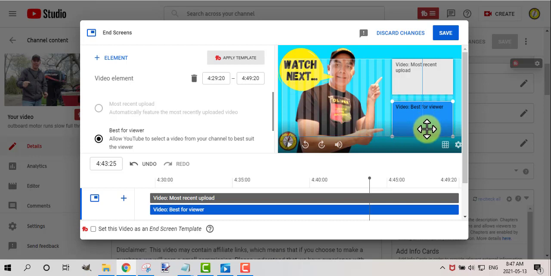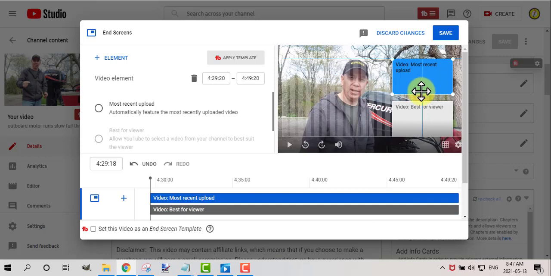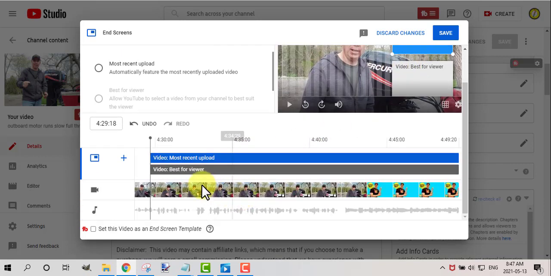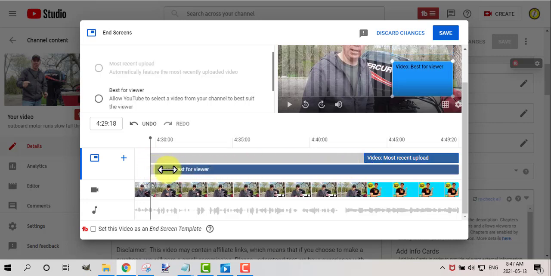So you can just pretty much place them anywhere you want. If you get an error, just move them around. So this moved on me. As you can see down here, you have a lot of room. You can start showing your end screen earlier in the video. I like to move mine right to where the watch next portion of my video starts.